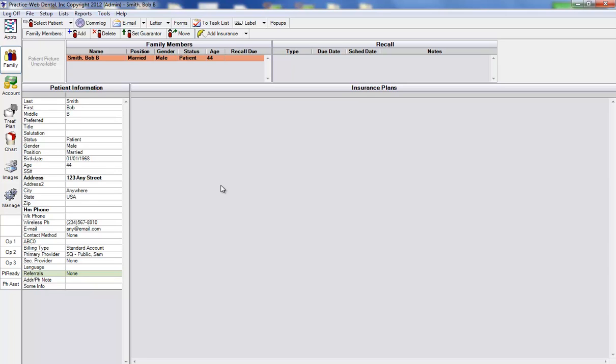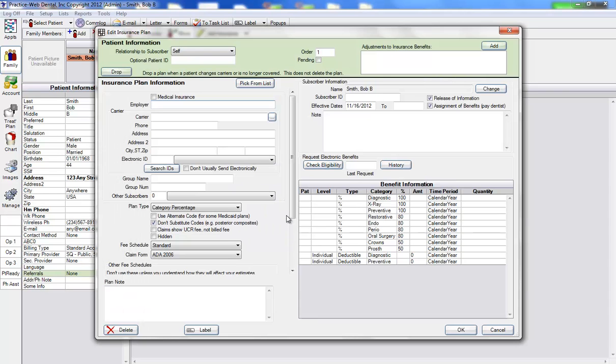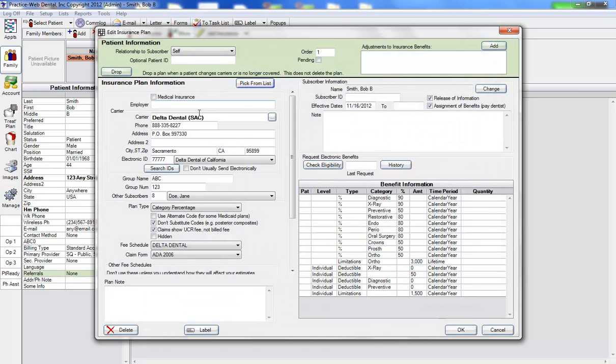In the Family module, it is extremely easy to add an insurance plan for a patient. Just click on the Add Insurance button. In the Edit Insurance Plan screen, just go to a pick from a list, and it'll bring up a list of all the insurance plans that you have entered into the PracticeWeb software. Once you've seen the carrier and group number and group name that you would like to use, double left click on that line, and it'll enter all of the carrier information and benefit information for this patient.